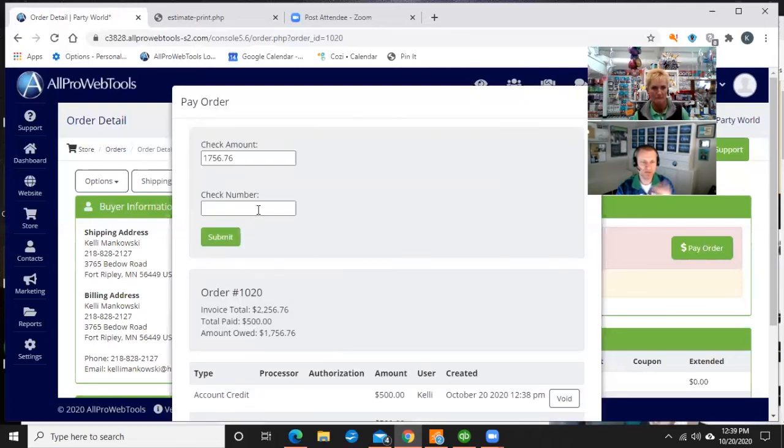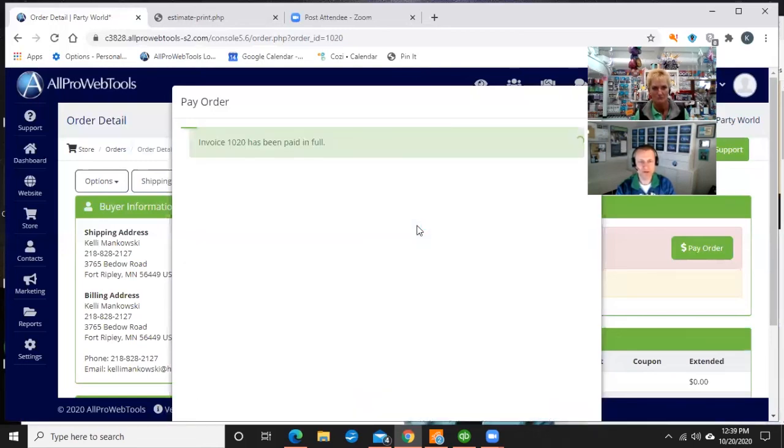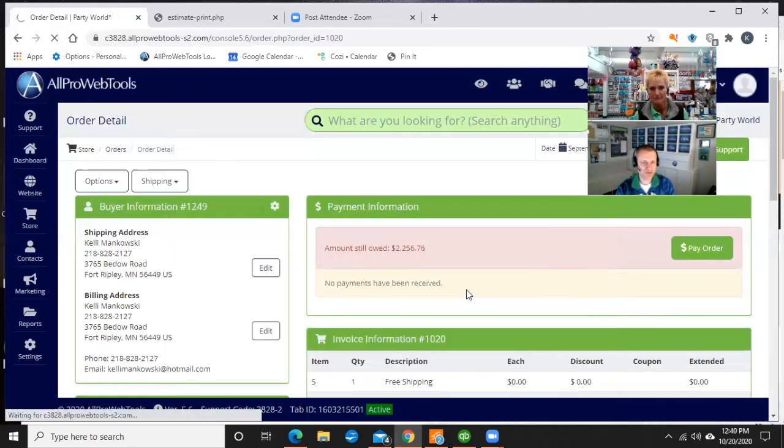And you can put in the full amount there. Or if you want to simulate, is it normal that they pay it all with one form of payment? Normally, yes. Okay, so you can go ahead and put the full 17.56. Yeah, you already did. And then go ahead and hit submit. And now it'll tell you that the order's paid in full. So we can go ahead and close that payment box.